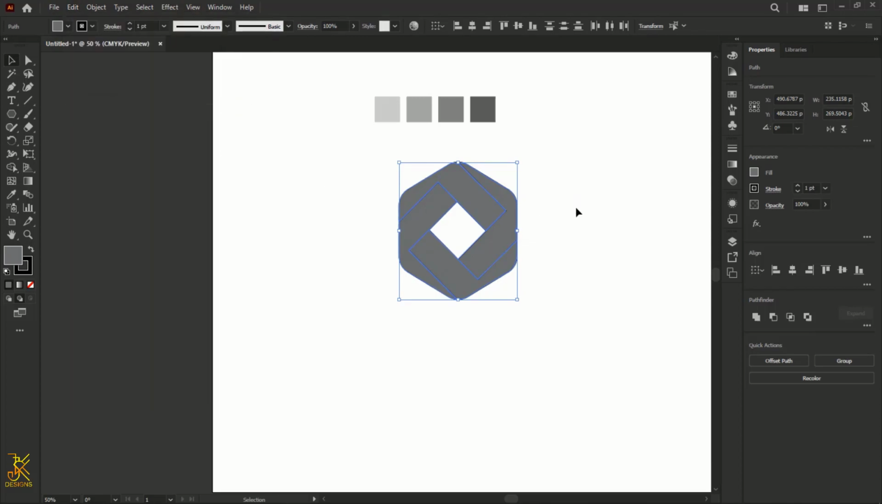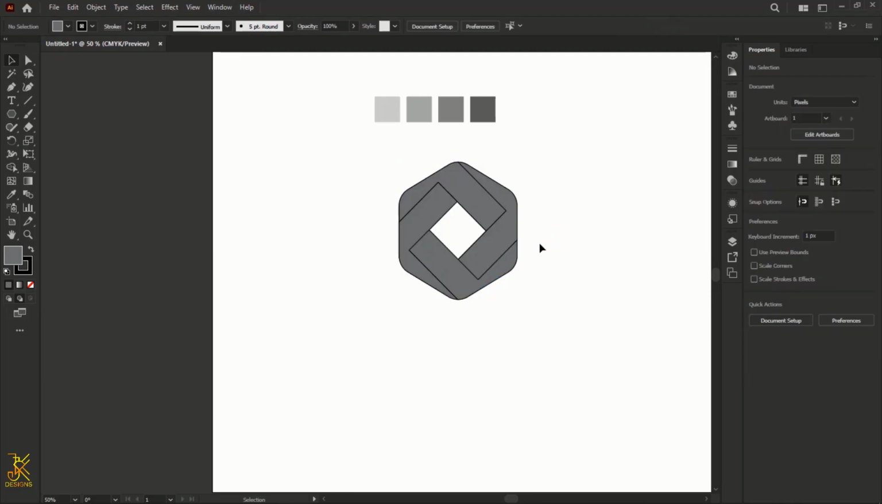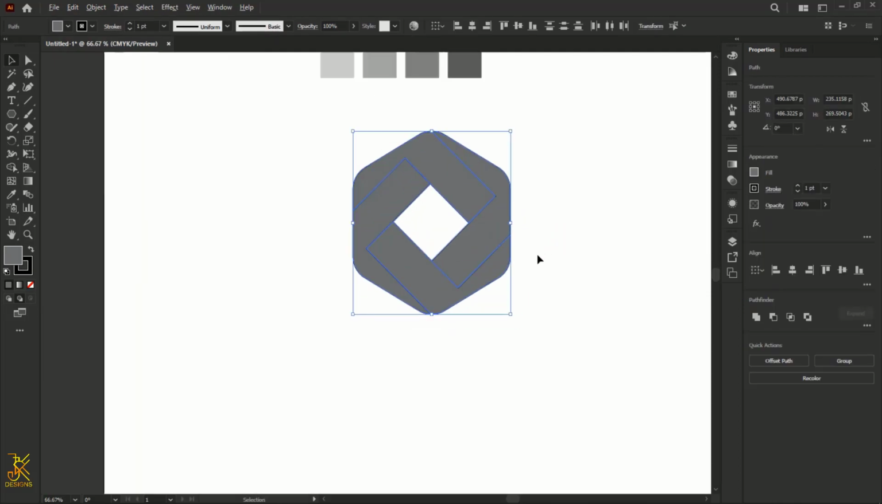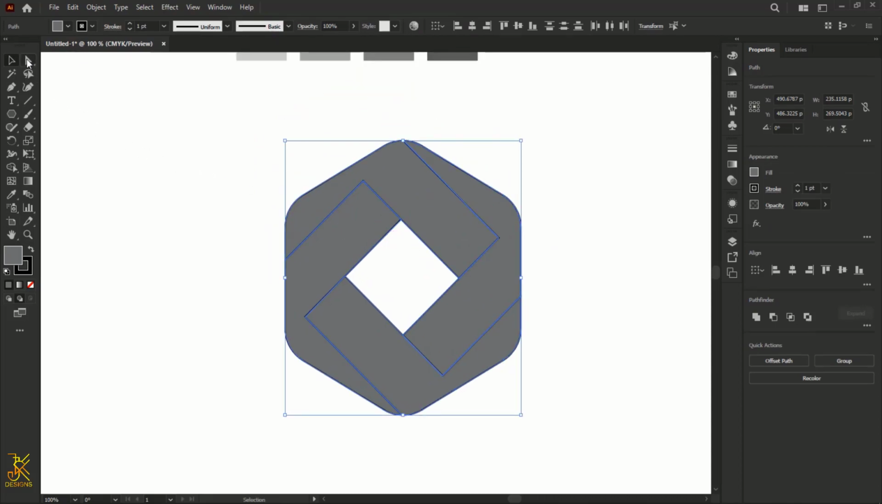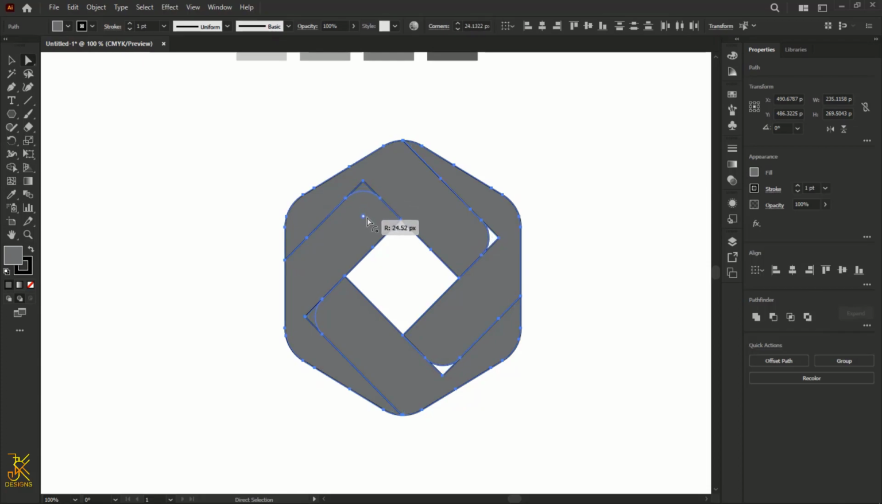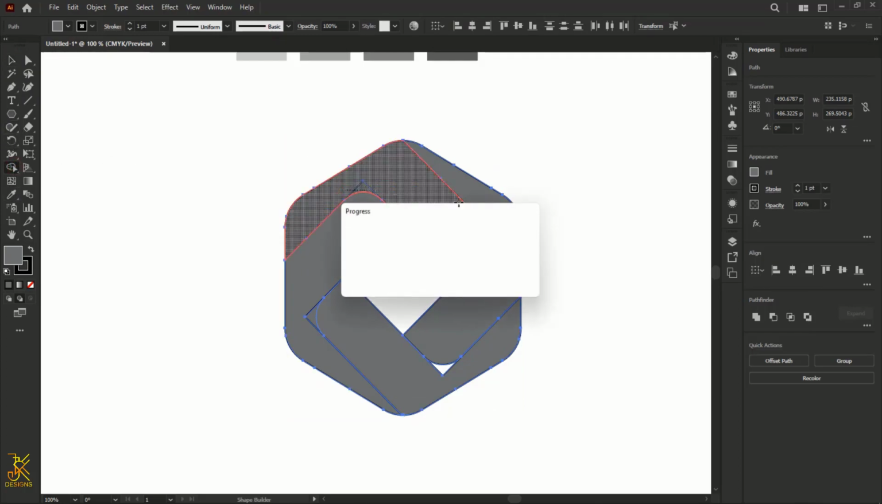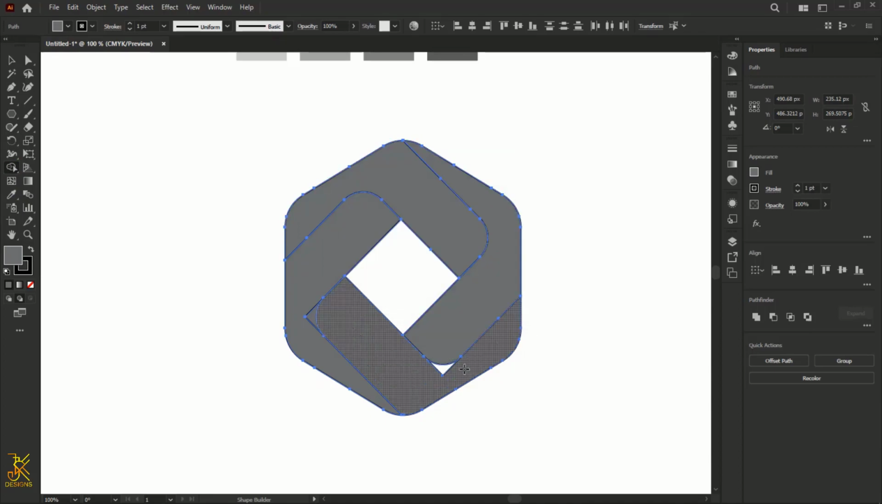So after doing that, we are going to select our direct selection tool, grab this corner here, hold Shift on your keyboard, grab this corner, grab this corner, and then this corner, then curve them to the inside, and select all, grab your shape builder, shade this, that, and then this.